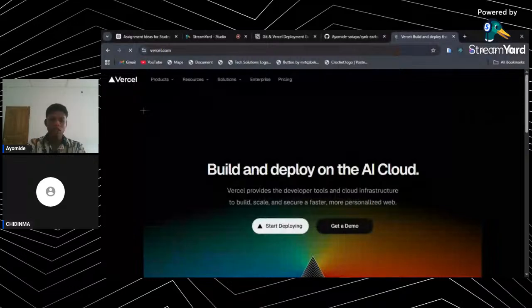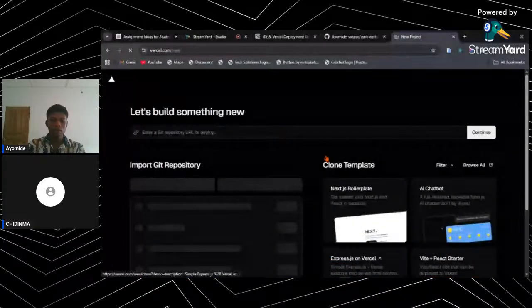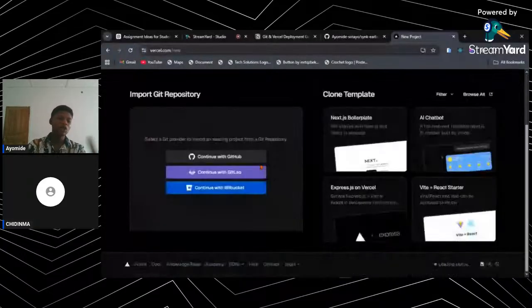So when you connected, say start deploying. It should be like this at first. That's not finished loading. Then you can basically just continue with GitHub straight. So you're basically connecting your GitHub account to your Vercel account.